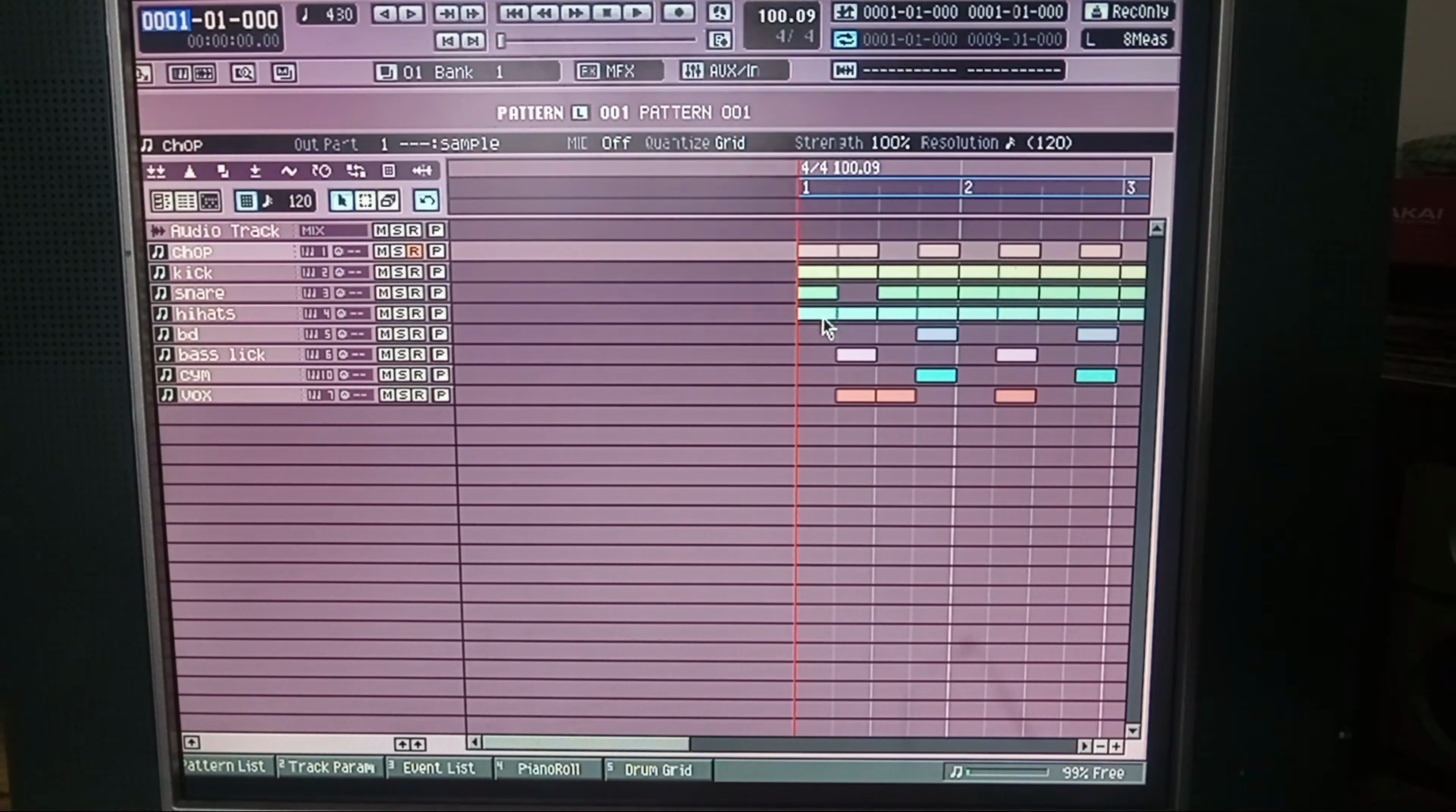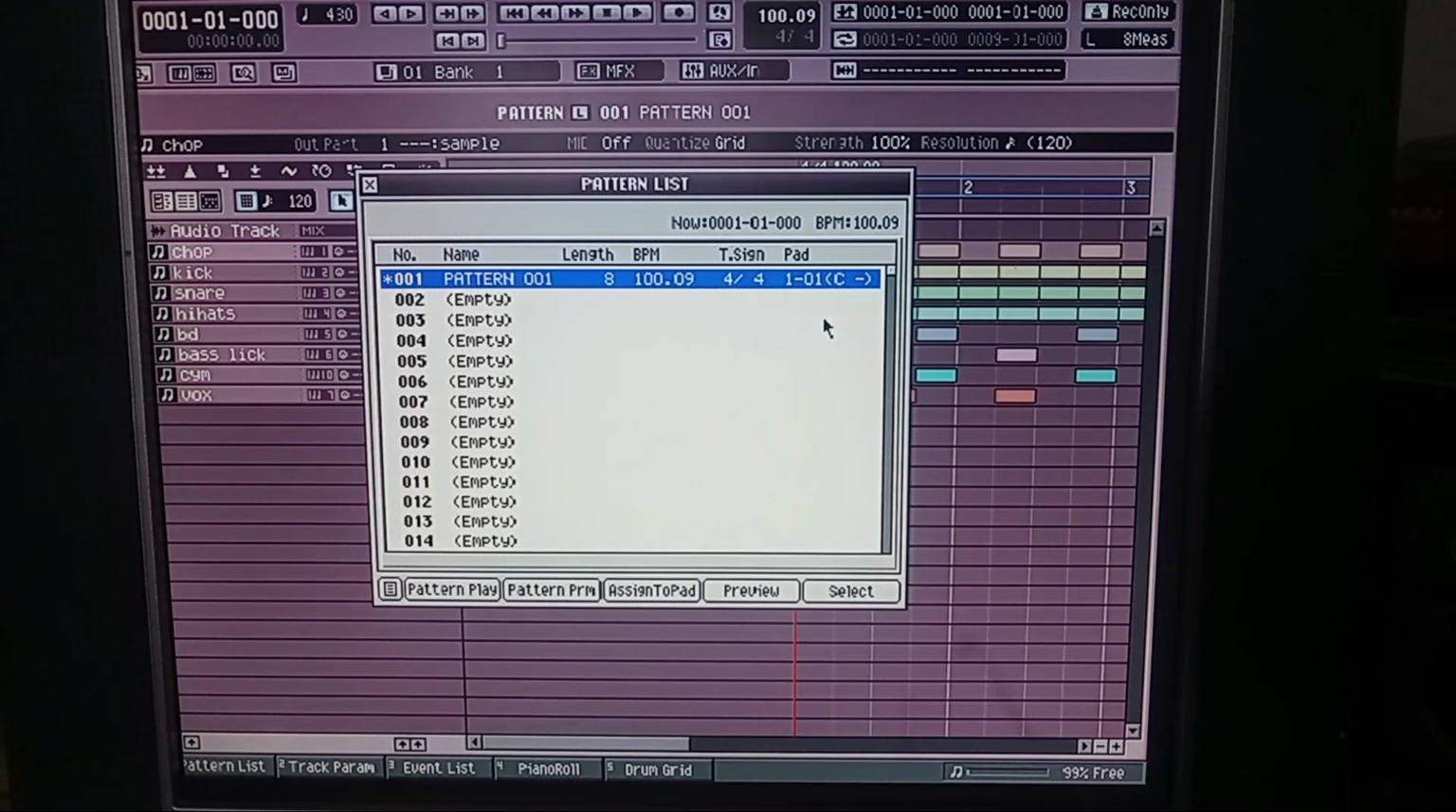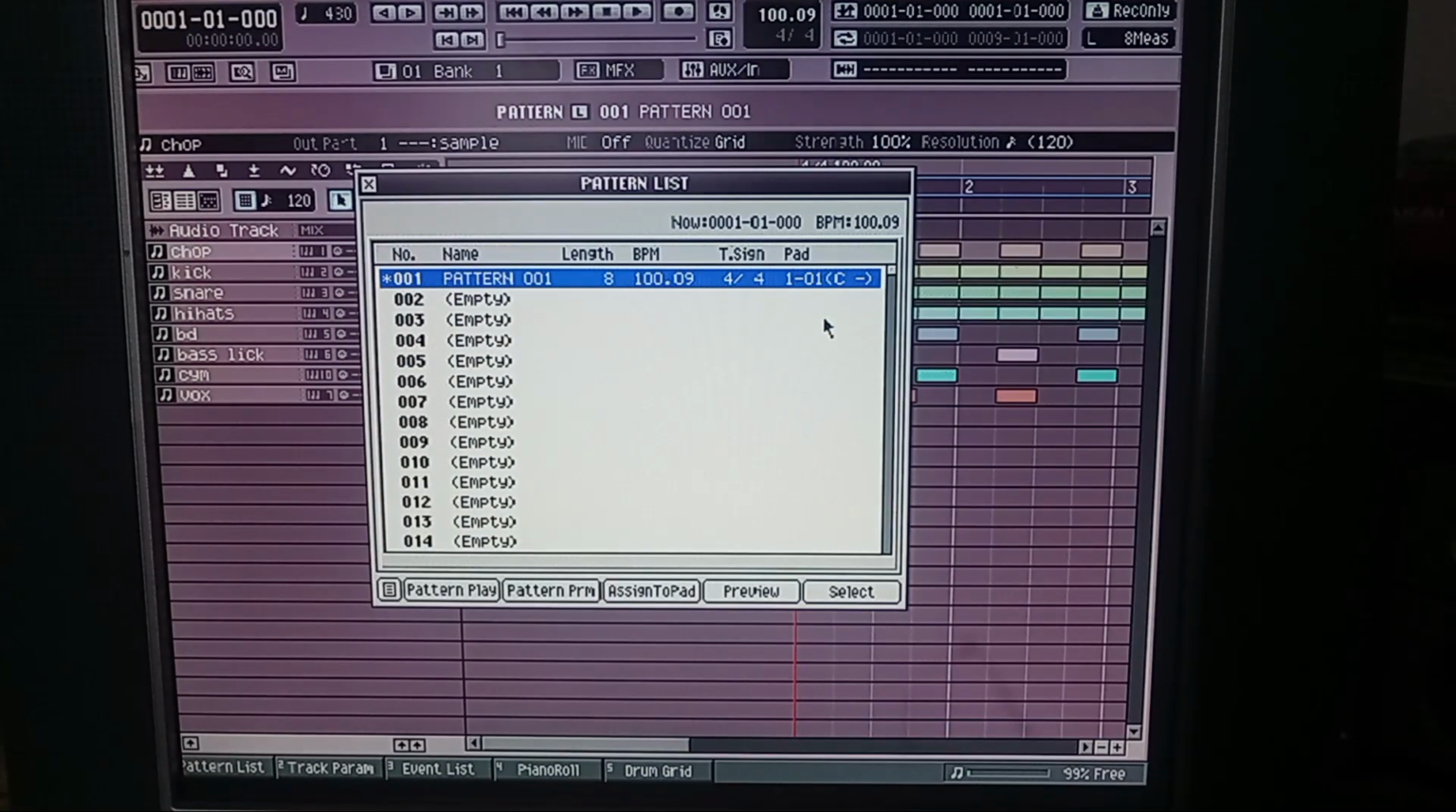So what I do next is this: I'll go to pattern list. As you can see, this is the only pattern here. So this is the hook. So I know I need a verse, and I know in that verse I might want a little variation. I don't want it to be the same thing all the way to the end of the verse. So let me make like 3 patterns.